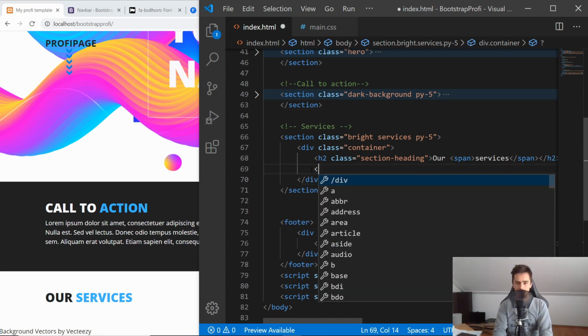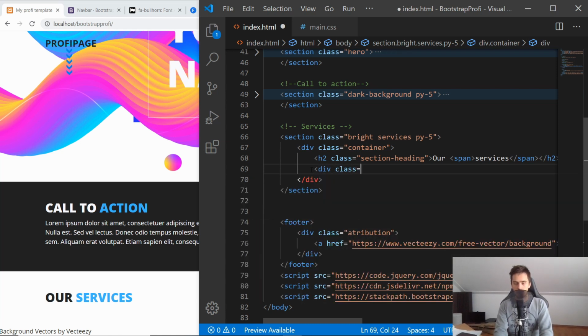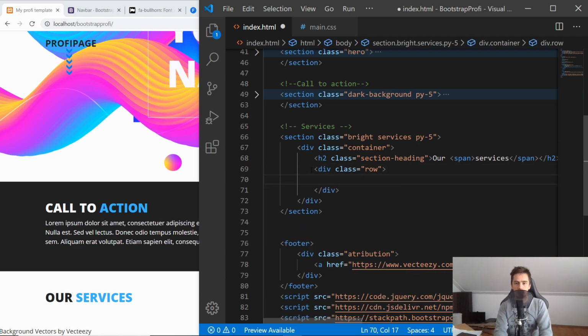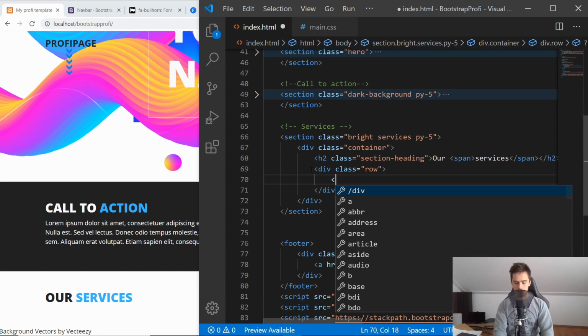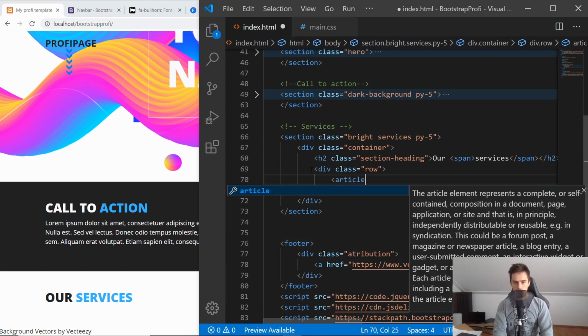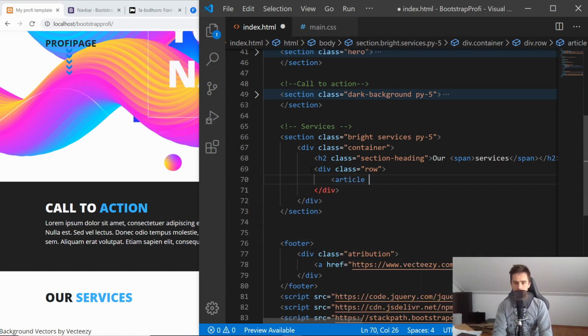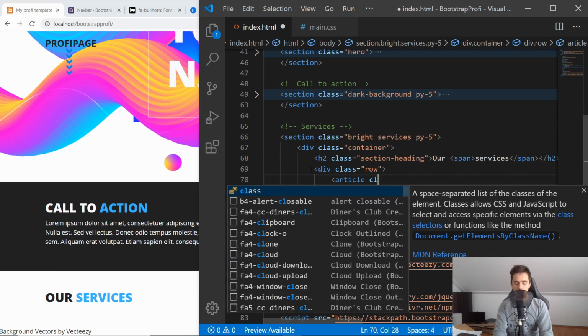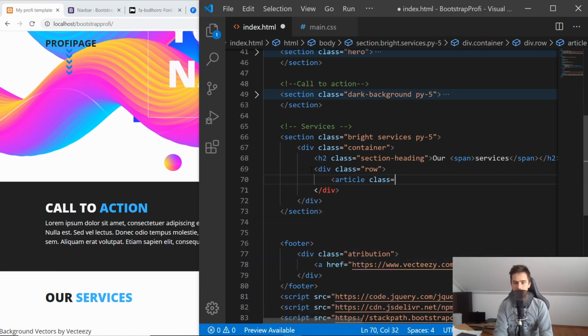So right underneath, we can just add some div with the class of row, and inside it we can define our services. So each of our services will be HTML5 as an article, and we will have a class of, let's see, of col-lg-4.